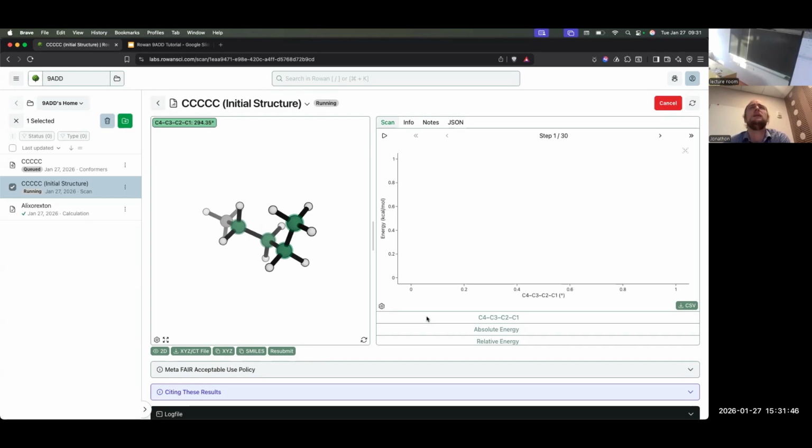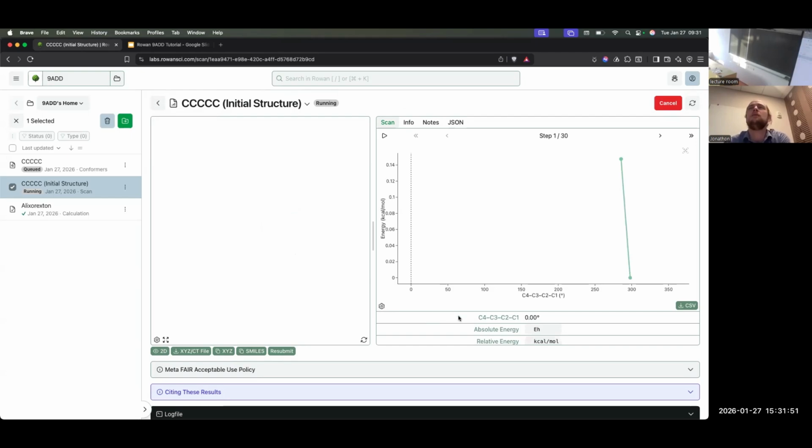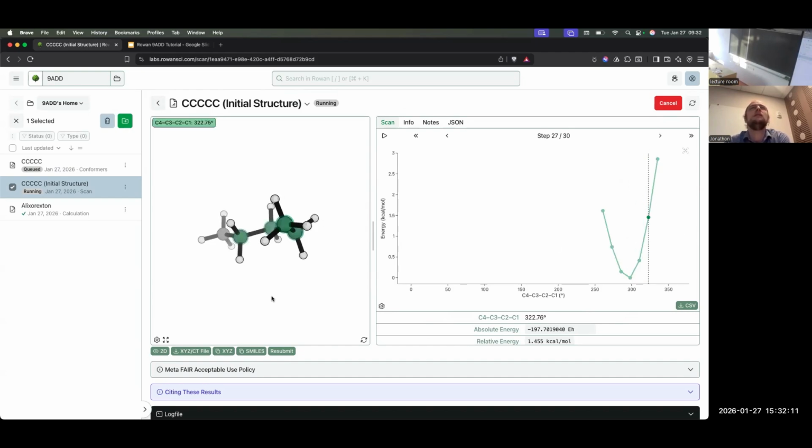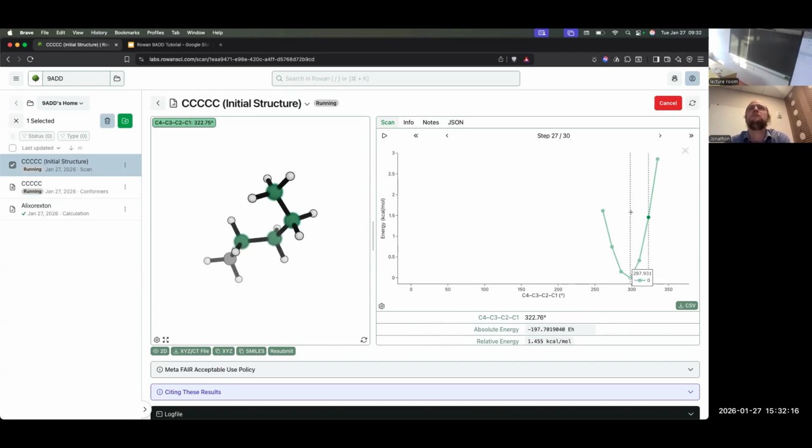And so this will update usually about every 10 seconds or so, which is the polling. And so then we'll see steps slowly come on. You can see here our first two steps of the scan, a fairly small energy difference. So it may look large just because these are the only two steps, but this will quickly start looking more like what you're used to. We can click on a specific step to see how things are. And then as things run, they'll continue to add more and more steps. We can also animate this movement. You can see here the dihedral angle changing.